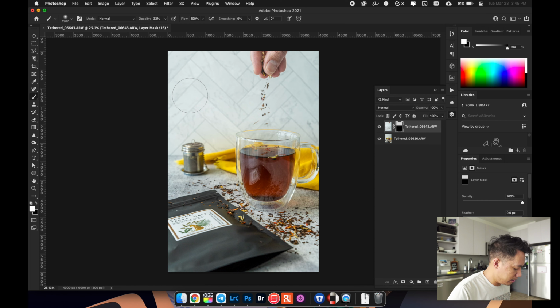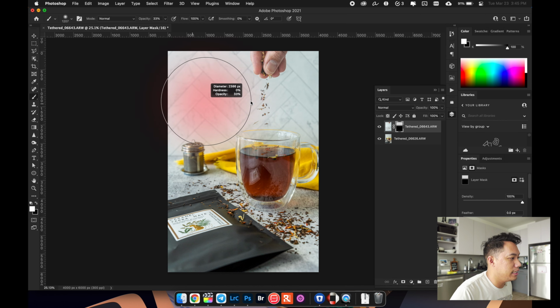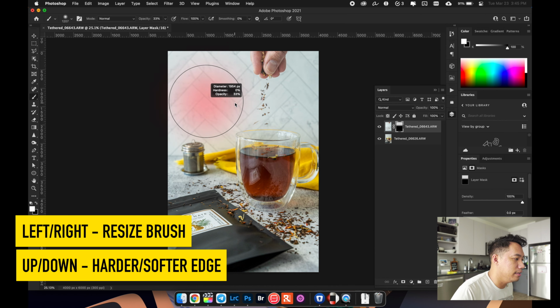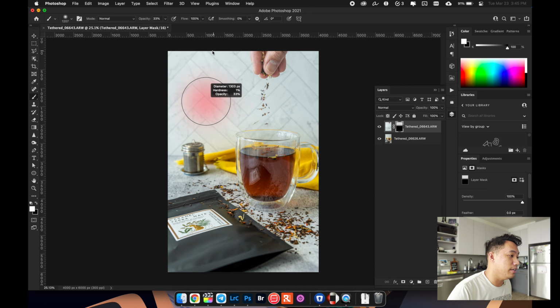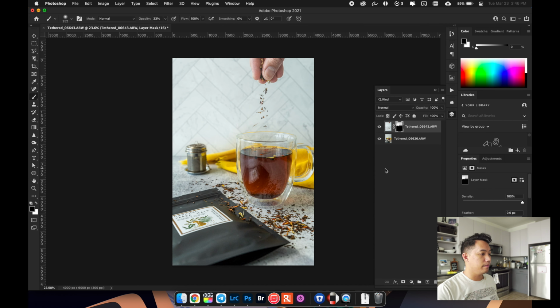And then on a Mac, if you press Control and Alt and then click and drag left and right, you can resize it to make it bigger and smaller. And you can drag it up and down to make the edges harder or softer. So I'm going to go with a softer edge, lighter opacity, and probably about that big. That way it's more of a gradient as opposed to a harsh paintbrush. And there you go. That's a pretty good photo.